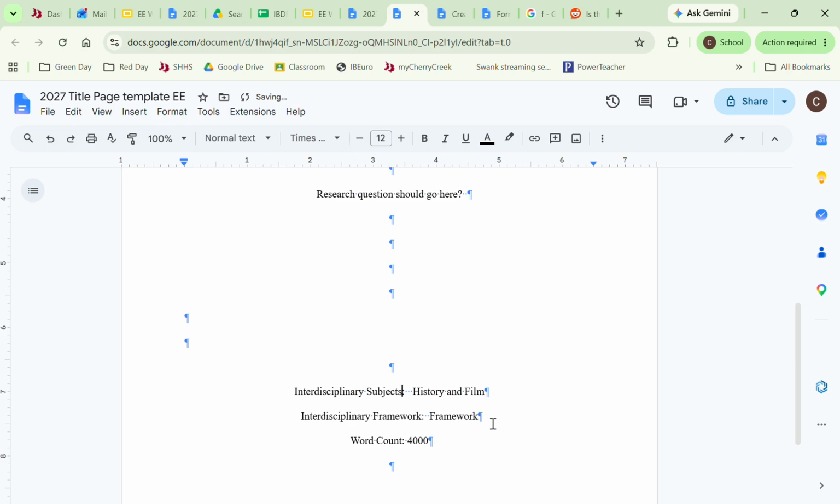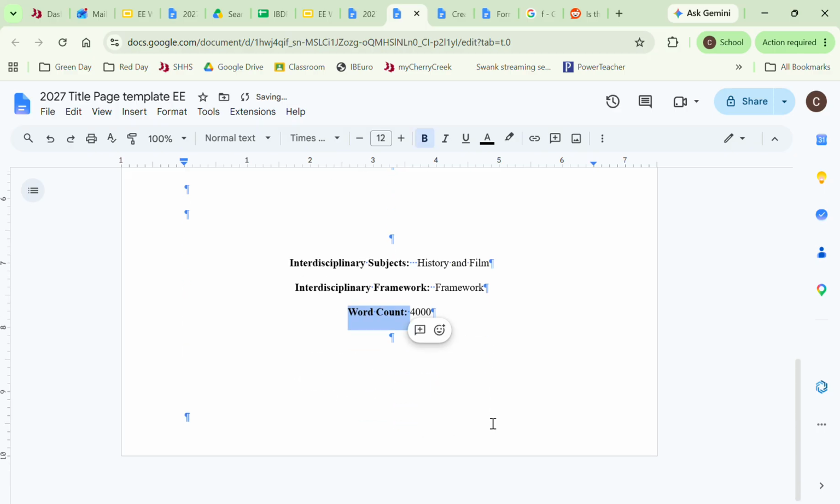And if you want to like bold those or do something like that, you can. And then your word count will go right below that. Remember, in your word count, you don't need to count citations, your title page, subheadings, or your works cited page. So if you're a little close on your word count, that's a nice way to save.